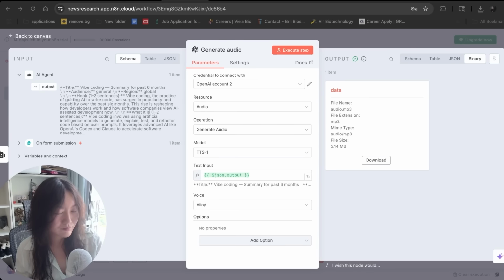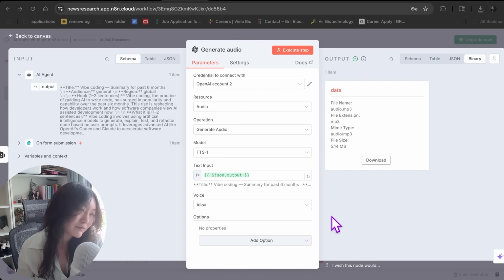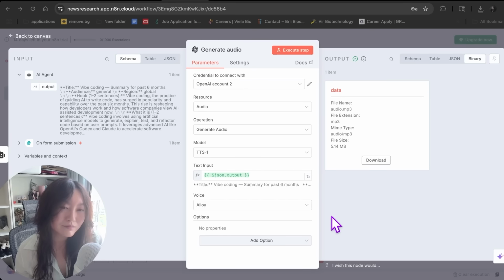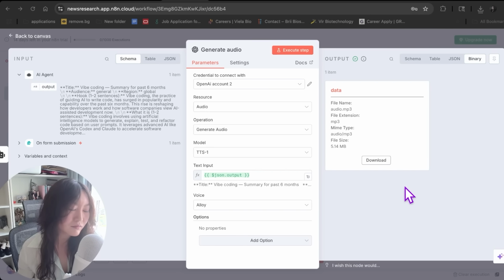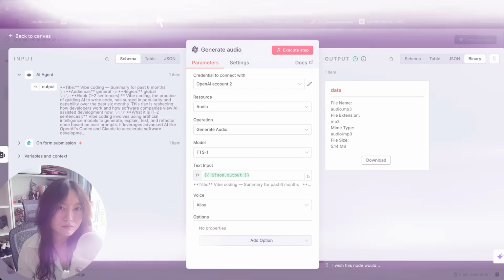Vibe coding, the practice of guiding AI to write code, has surged in popularity and capability over the past 6 months. This rise is reshaping how developers work and how software companies view AI-assisted development now. What it is: vibe coding involves using artificial intelligence models to generate, explain, test, and refactor code based on user prompts. Create $1 million in cash, signaling strong market confidence. Source: TechCrunch, June 2025. Hands-on experiments show vibe coding can quickly produce usable code for production features when combined with human validation, although results vary by domain and data quality. Source: YouTube, 2025.